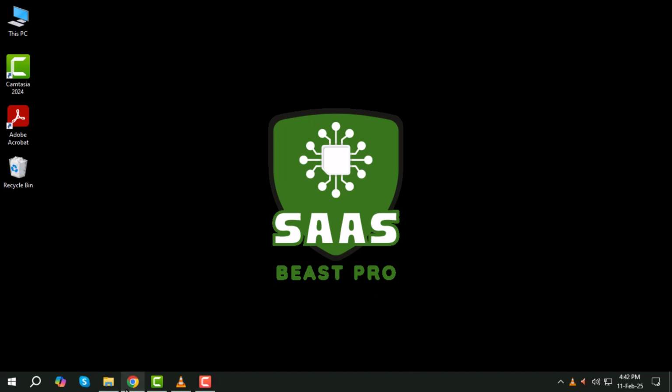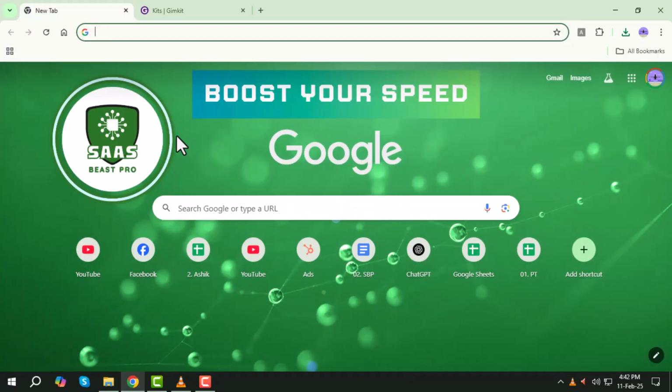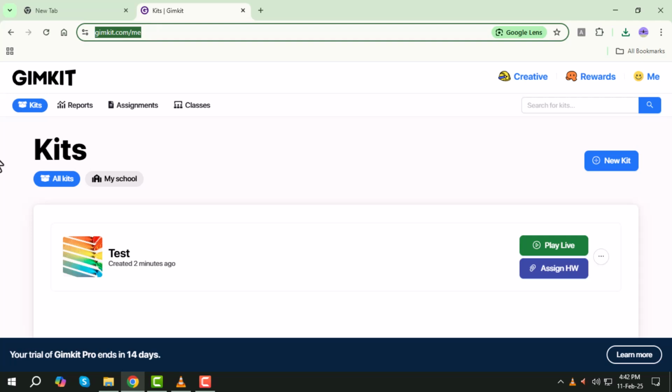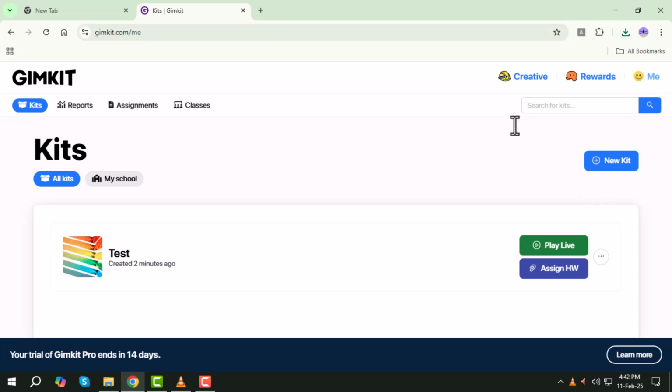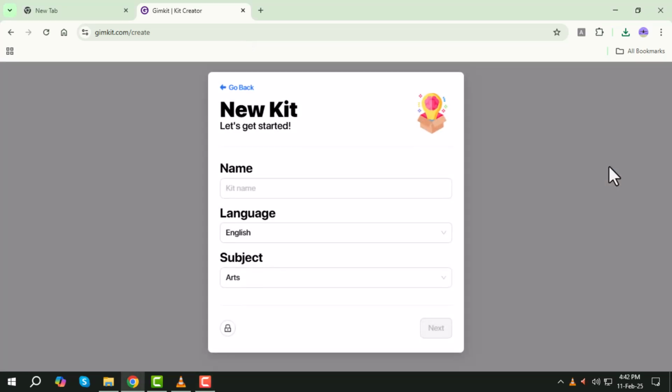Step 1. Open your browser and navigate to gimkit.com. Once you're on the site, log in with your account. Step 2. After logging in, click the New Kit button from your dashboard to begin creating your kit.